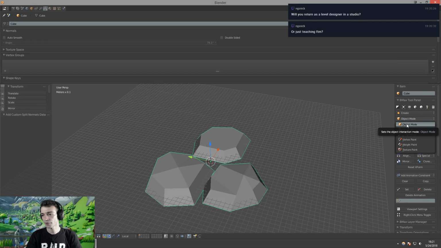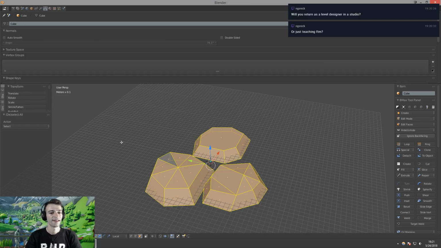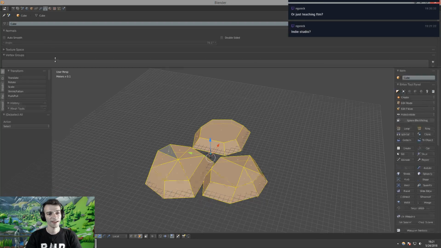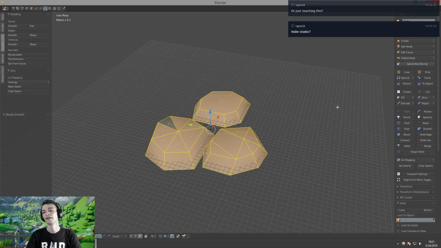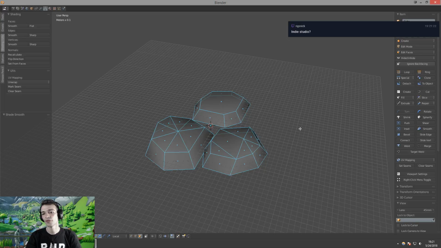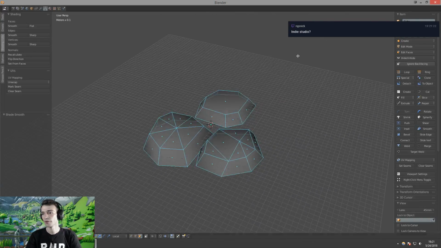Still trying to figure out how to smooth. Okay, maybe like this. No, like this. Boom. Now it is smooth. There we go. So pretty and smooth.